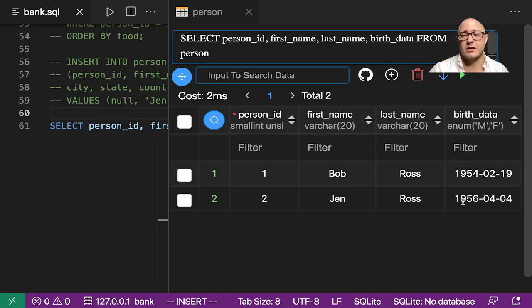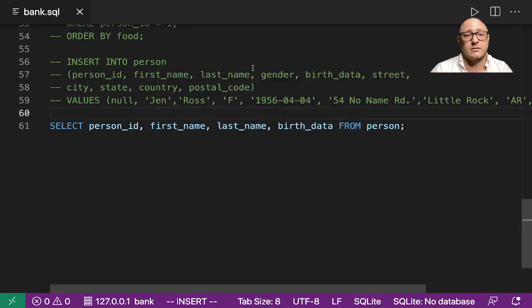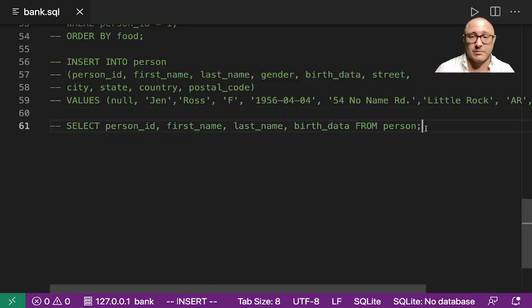We have Bob and Jen Ross with their birth dates, and notice here now that our person ID has been incremented, okay, to 2. And a couple things that we maybe want to do here is let me show you how to update the data, okay, so that we can make sure and get the correct information in there for people, okay? A lot of times you're going to have to update a database. So for example, we are missing Bob Ross's location data, his street address.